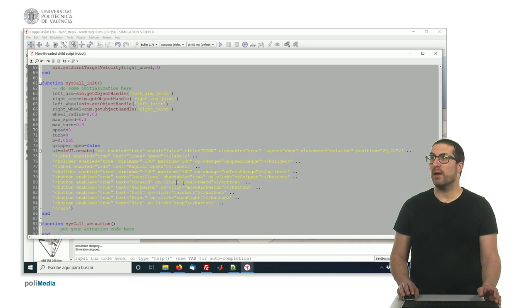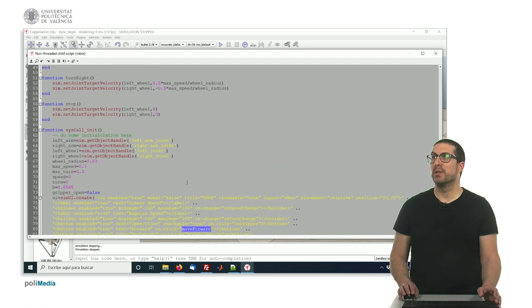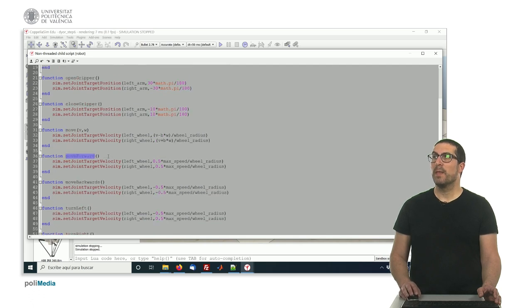So whenever we click on the button, we will call a function that we specified here. For instance, move forward. Move forward is this function here. And this function, basically, what it's doing is setting the target velocity for the wheels, so it's half of the maximum speed divided by the wheel radius, because remember that this set joint target velocity requires the velocity argument in radians per second. Okay, so that's why we are doing that. In both wheels, left and right, we are applying exactly the same speed, so it will move forward.